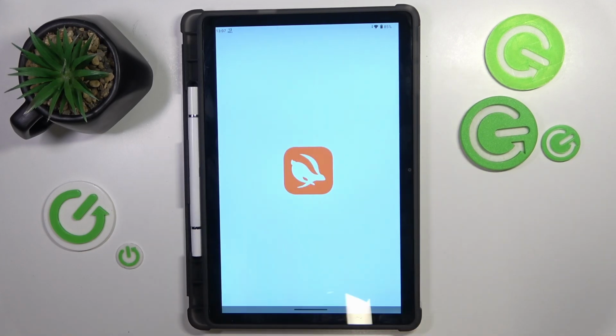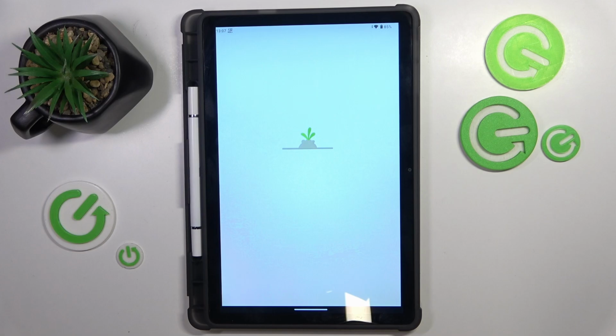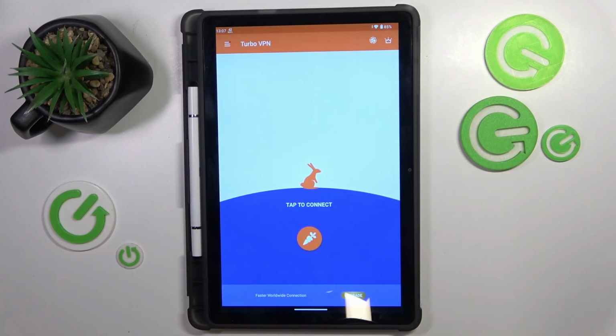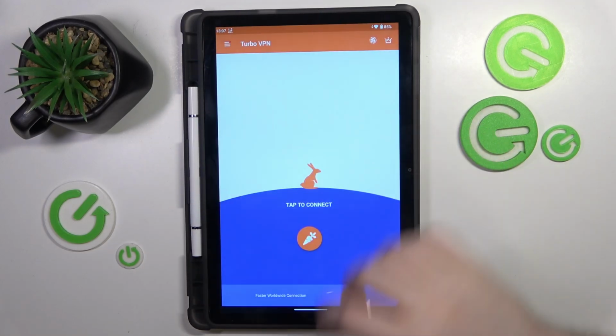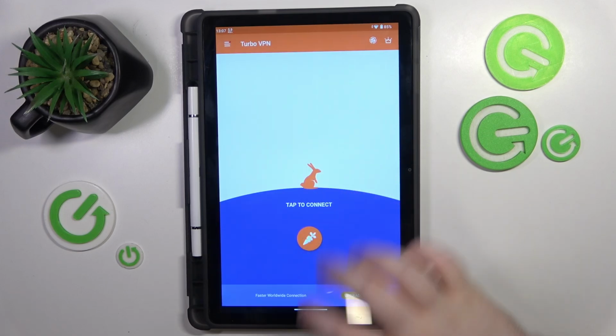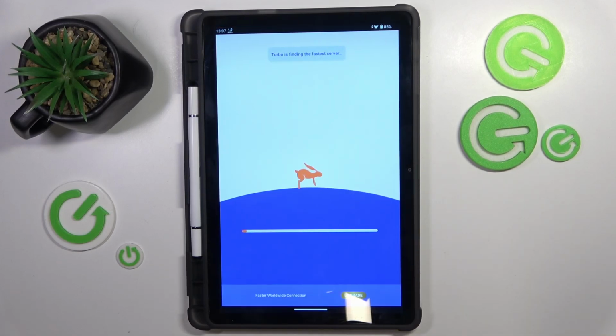Now you can click open and then click on agree and continue. And you can close this ad. Now click on allow and click consent. Then you can click on this button to start VPN and click OK.